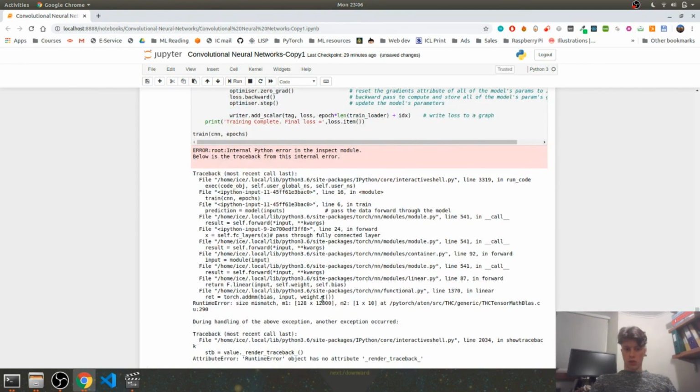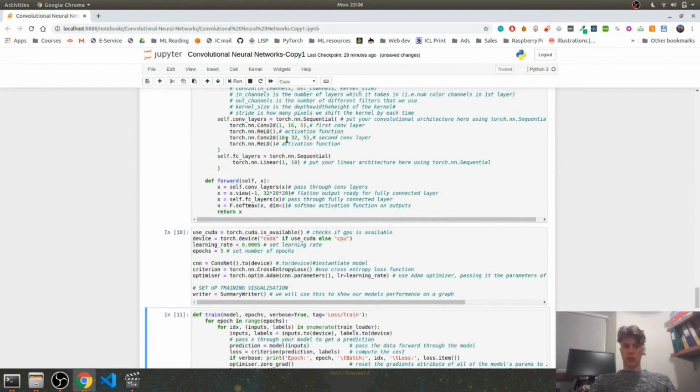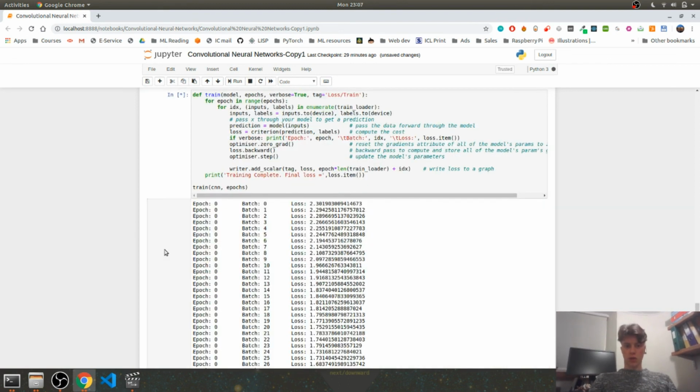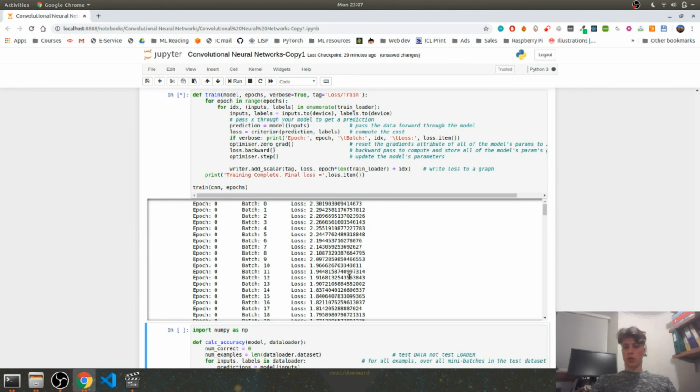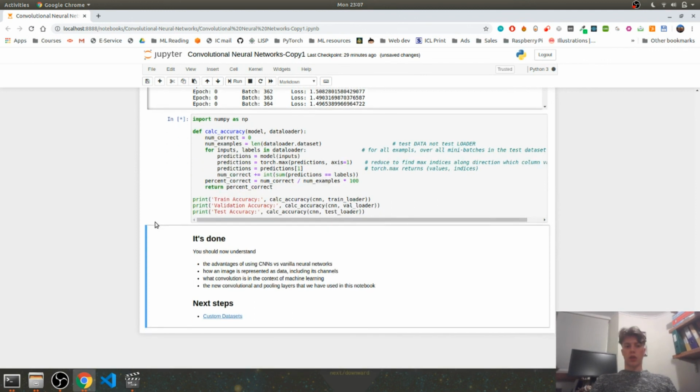So this one says this is what it's trying to take it to. So it should be 12,800. So we're going to change this number up here to 12,800. Then run this, and there we go. Now it's training and we've got all the sizes right. So that's going to go on to train, and then you can calculate the accuracy, and that's it done.